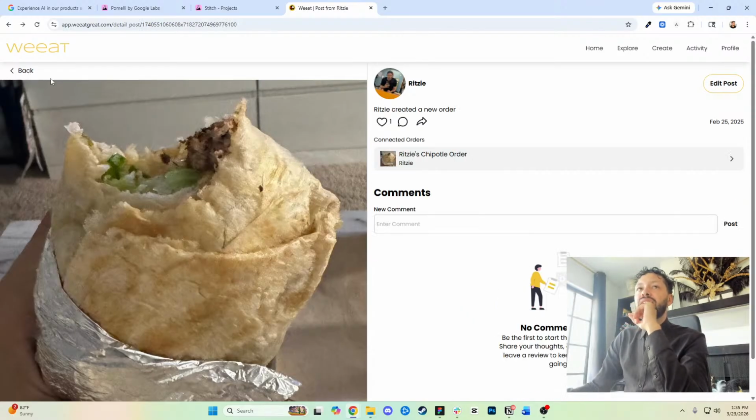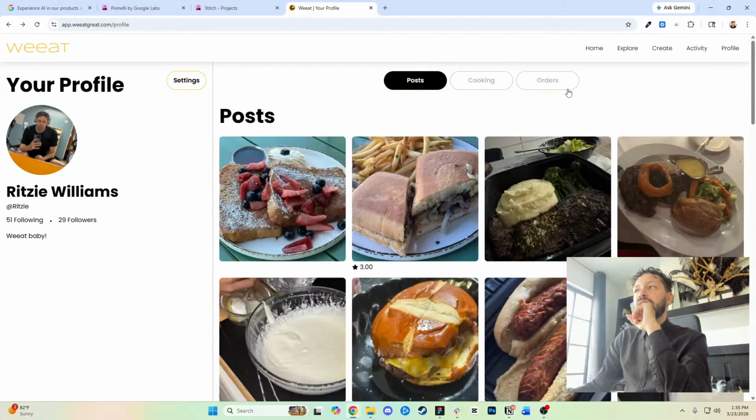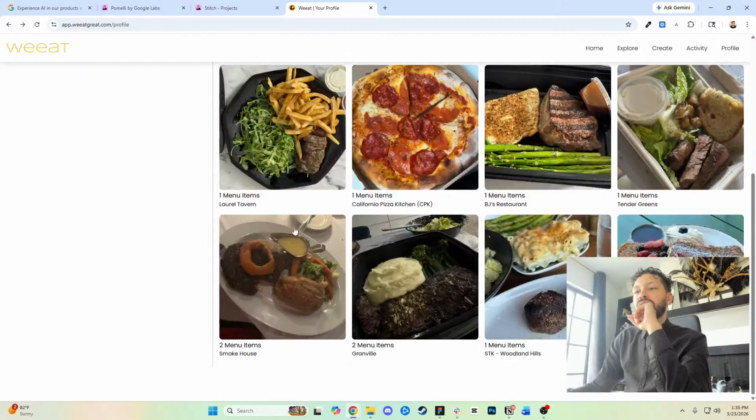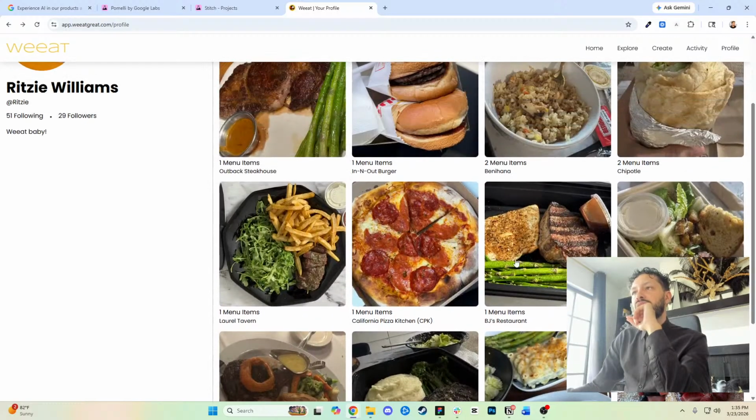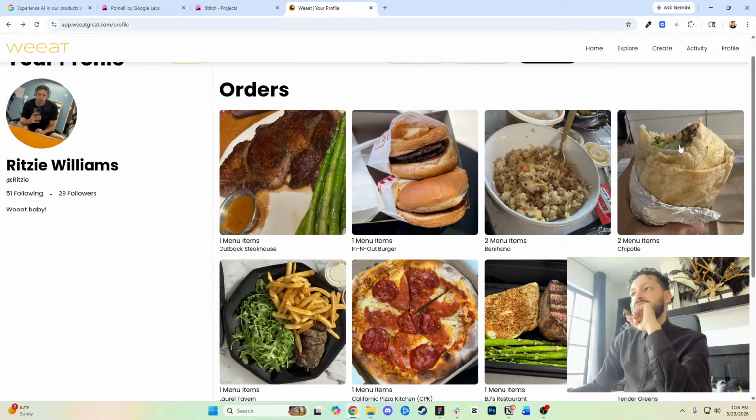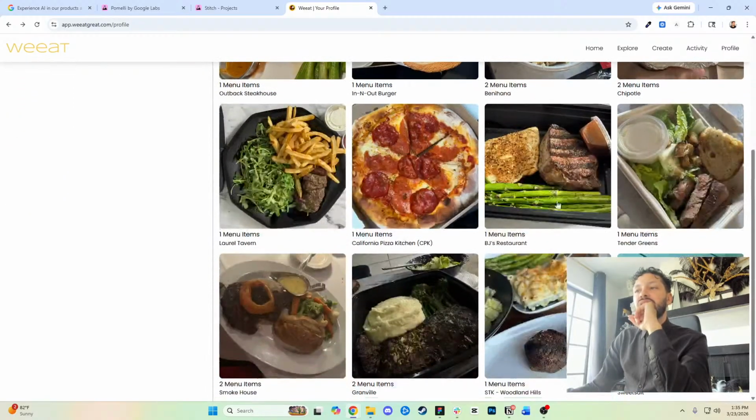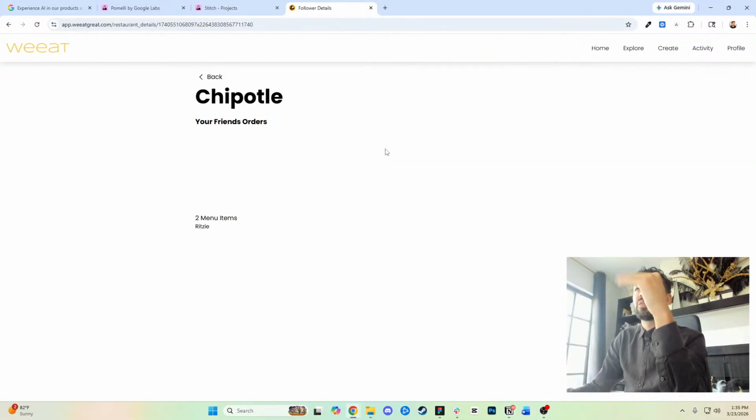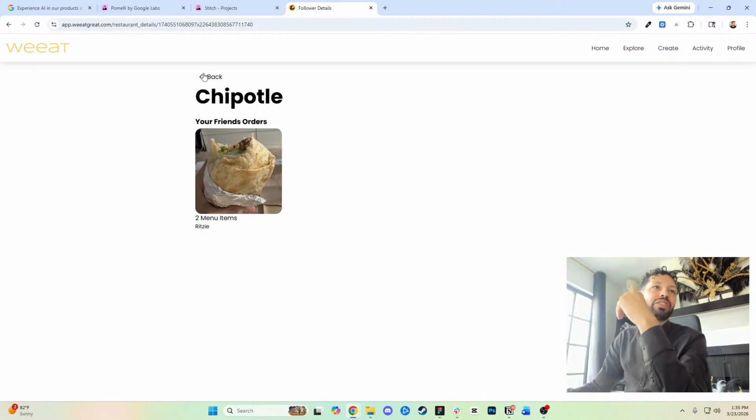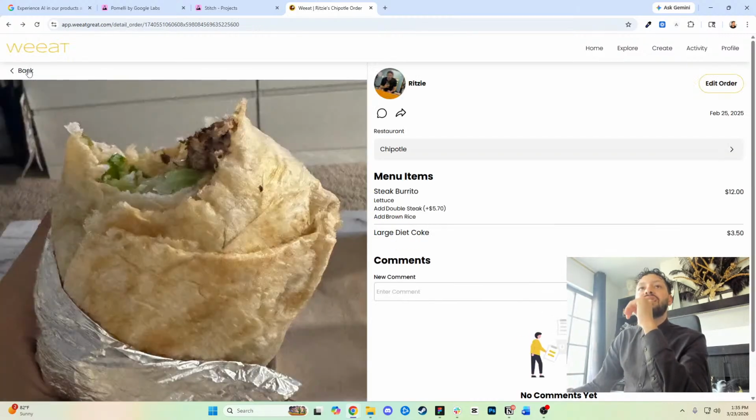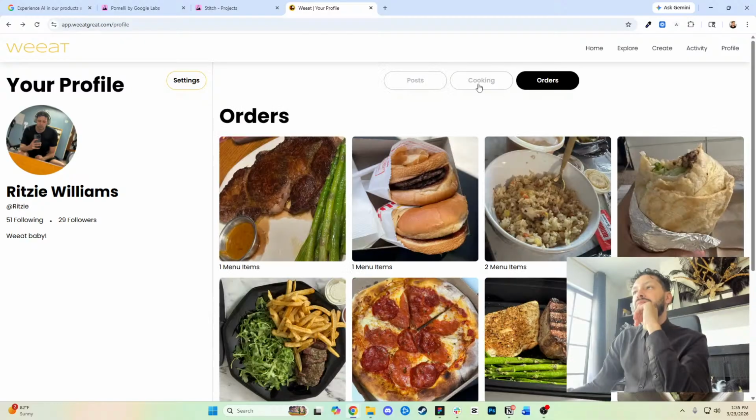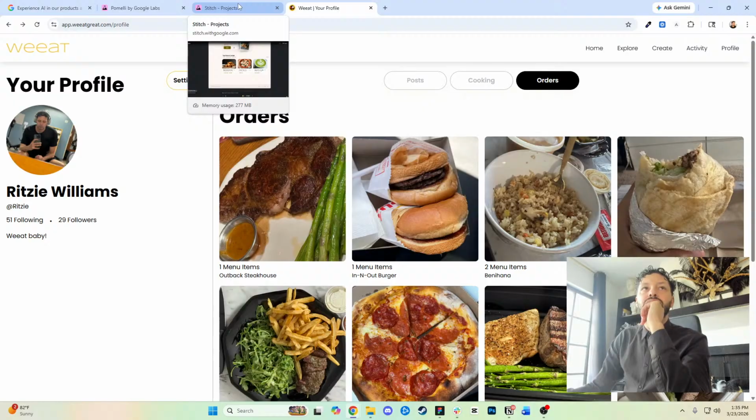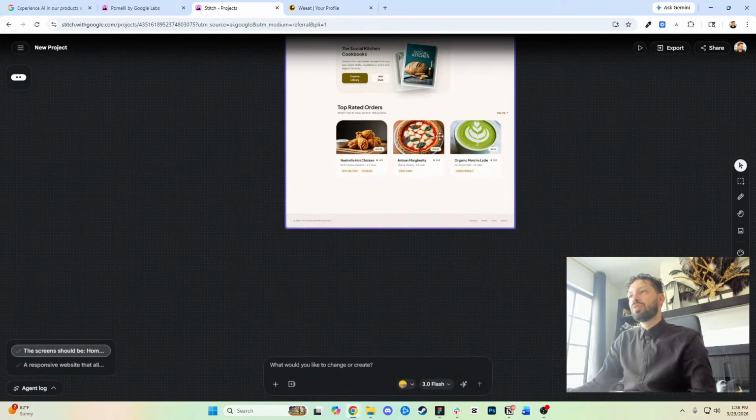And I did realize that this took me back to a post because I'm looking at posts here. So here, I'm looking for Chipotle right here. Benihana. See, these are all the things I order based on restaurant. Now, it would be cool, and I'm working on this, if I go to Chipotle, I can see everybody's Chipotle orders. So cool. Yeah, this is nice.